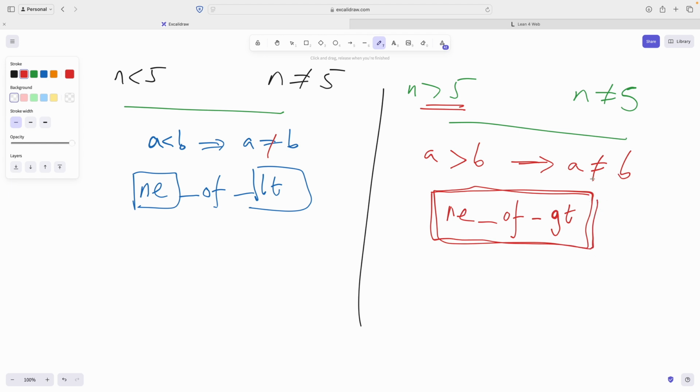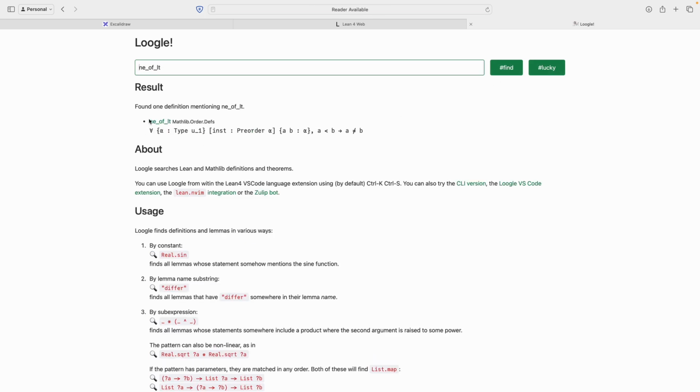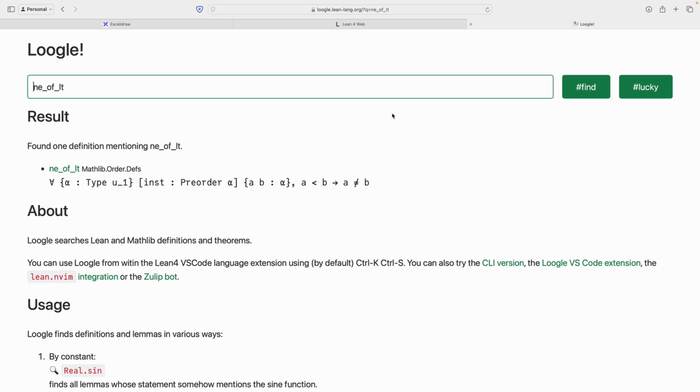Let's try and do a search for it. So the official search engine from the Lean project is called Loogle. Let's try and put in the one we know about, ne_of_lt, and we'll find that. And it says, yep, found one definition matching it, and that's the explanation there. Let me make the thing a bit bigger. a is less than b implies a does not equal b. So that's the lemma that we used.